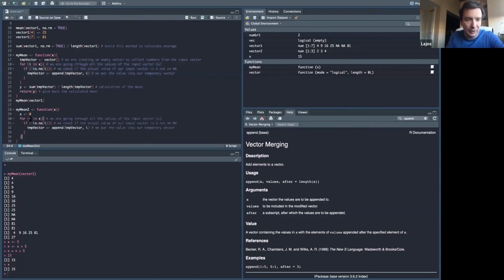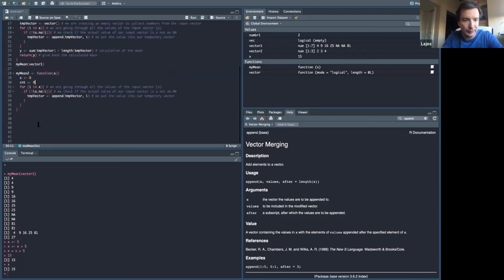I copy and paste here. And we also initiate a counter, which will be 0 as well. And here, instead of putting everything into the vector, what we are doing is adding our value to the sum. And I will tell you everything I'm doing now. The CNT will be CNT plus 1.